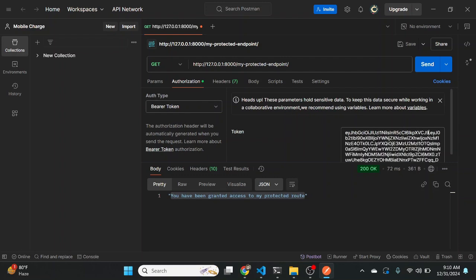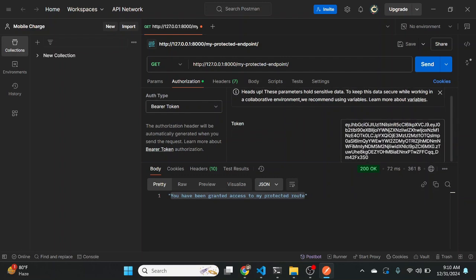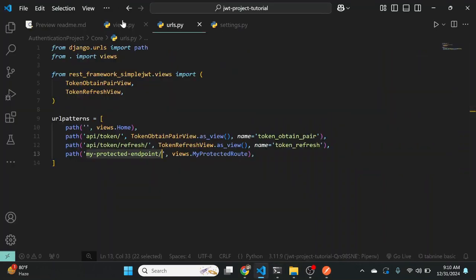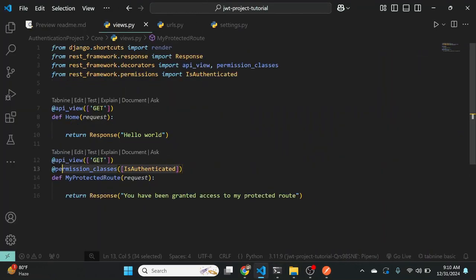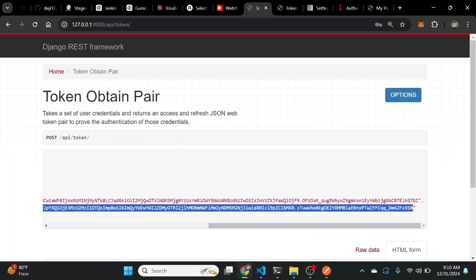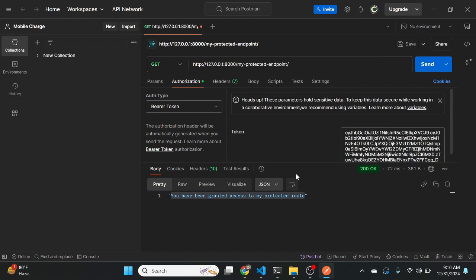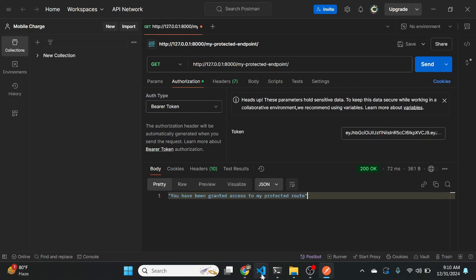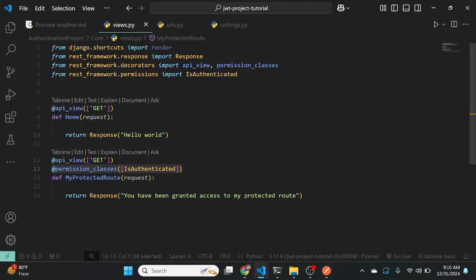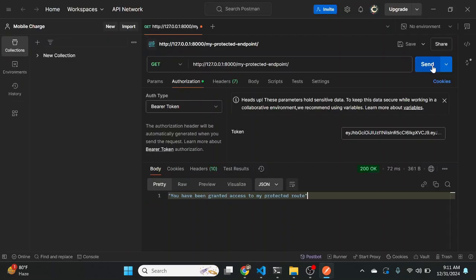route. That is because we passed in the access token into this endpoint in the headers, and it was sent by Postman, and it came to our endpoint right here, and it tried to authenticate the user using that specific token. And once it saw that the token was valid, because we had just generated it from here, it then returned back the response, which is you have been granted access to my protected route. So I can send it again, and you can see that it gets returned back to us.